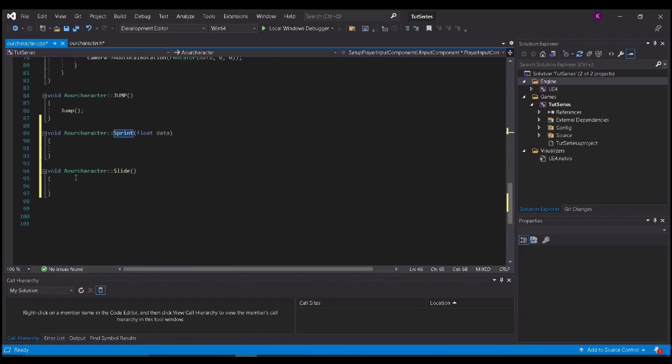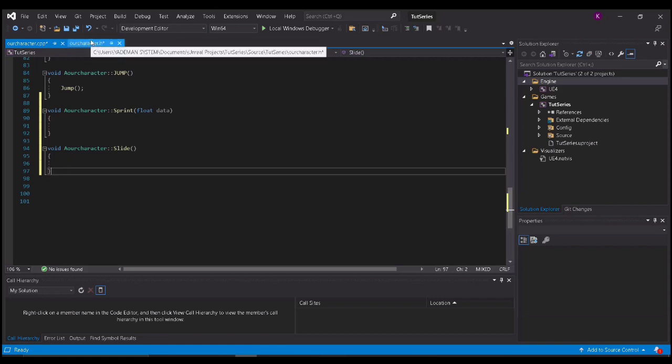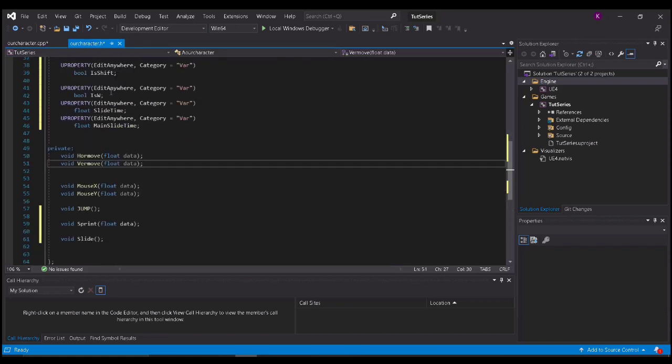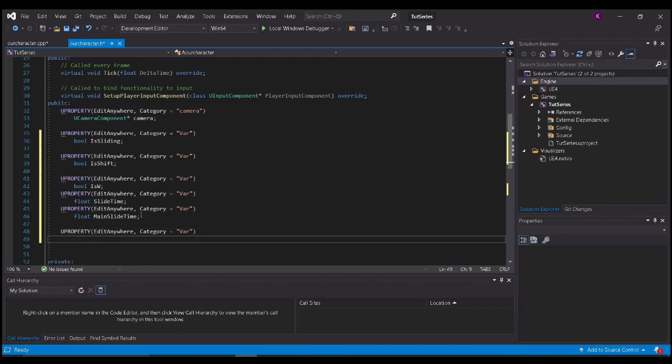Now, first of all, I'm gonna go for sliding because it's the easiest part. Both of them are easy, but let's just start from sliding. Before we actually go for slide, we have to get the forward vector of the character. To do that, we have to create a variable, and the type of it should be FVector. So I just come to the header file, copy one of these UPROPERTY again, and we're gonna say FVector, and call it slideVector, simple as that.